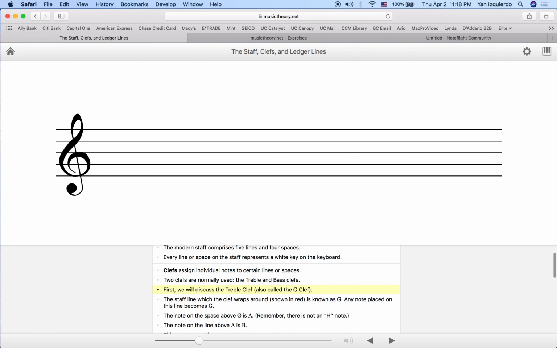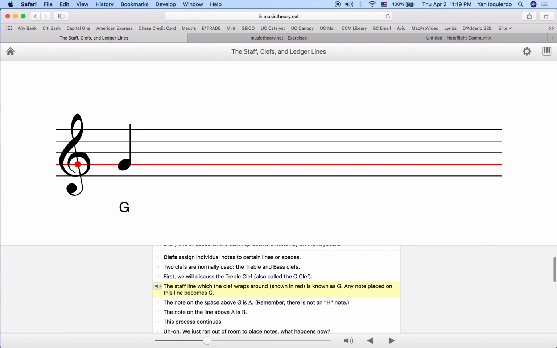So let's talk about the treble clef first. It's also called the G clef. And the reason why is because the beginning of the spiral that makes the clef, if you can see with my mouse, I'm going around, the middle of that spiral or that circle is centered right on the second line. And that second line is going to be G.